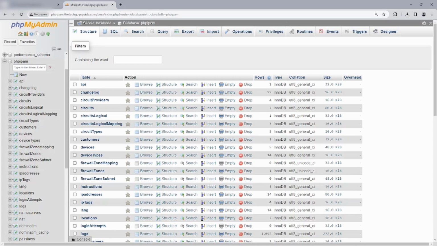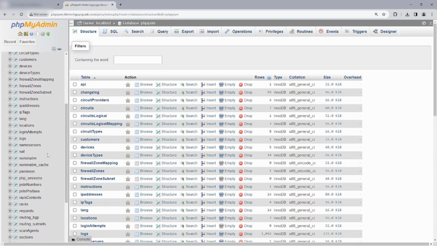I know there are other ways to do this from the command line. However, I felt that with a graphical interface, this would be the easiest way and hit the broadest possible audience. So let's get into the PHP IPAM database.